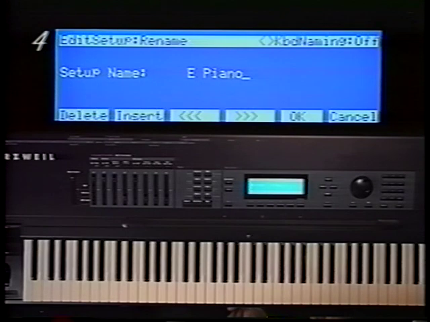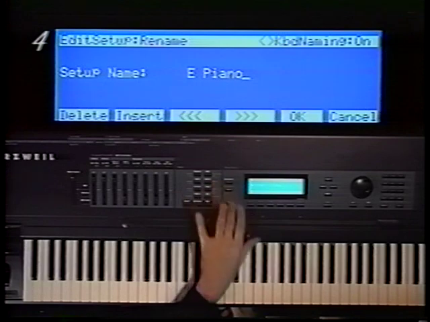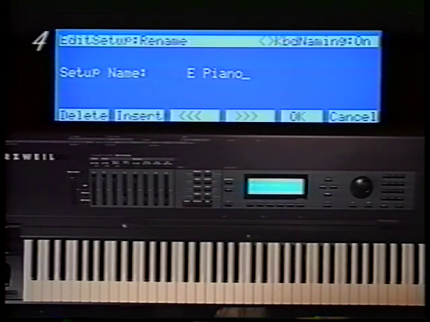The second way to name is to use your keyboard. Notice that in the upper right-hand corner, it says Keyboard Naming, and that it's turned to off. To turn it on, press the Channel Bank Up button. Now the different keys on the keyboard are assigned to different characters. If you look in your manual in Chapter 5, in the section on Saving, you'll find a chart that shows which key is assigned to which character.